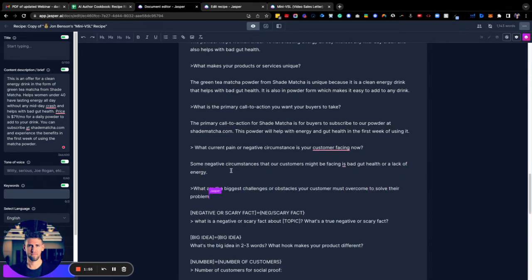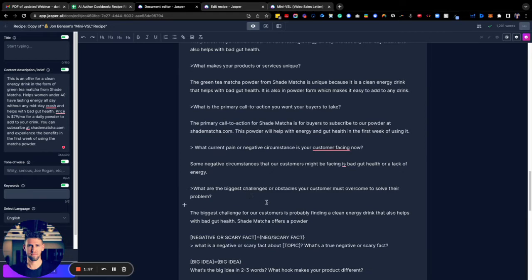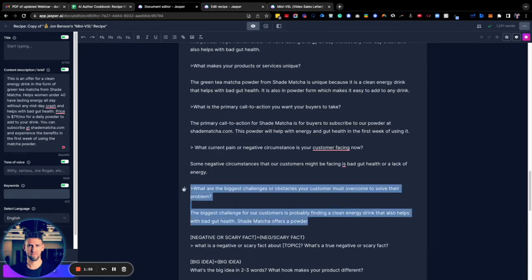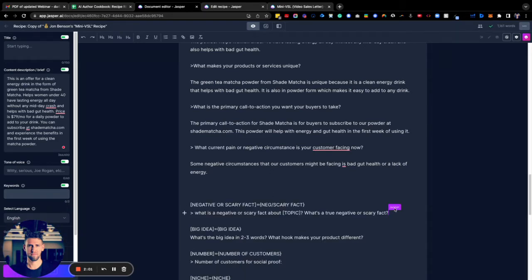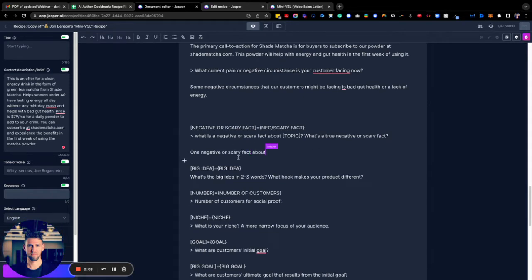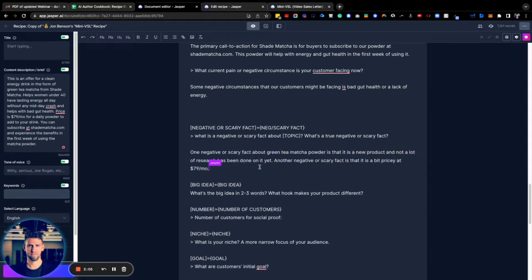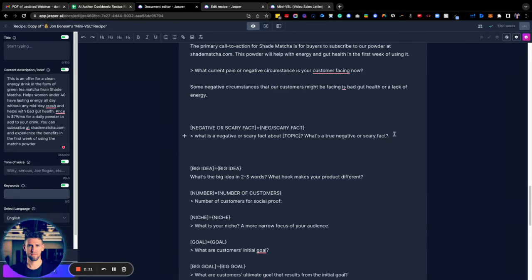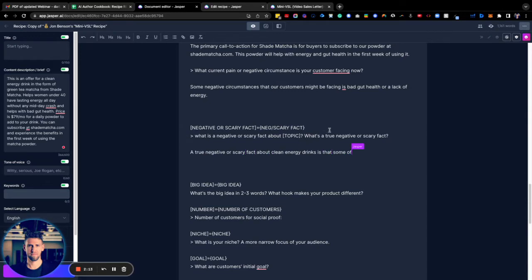So negative circumstances: bad gut health, lack of energy. We've already said that here at the top portion. You can run another command down here. One negative scary fact: new product, not a lot of research, pricey at 79. So this is being very product specific, but what we might want to do is just say, okay, is there another negative or scary fact?